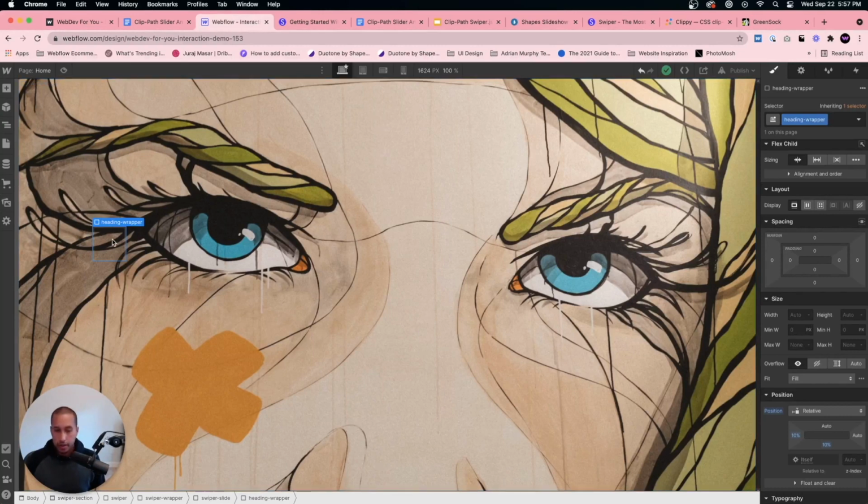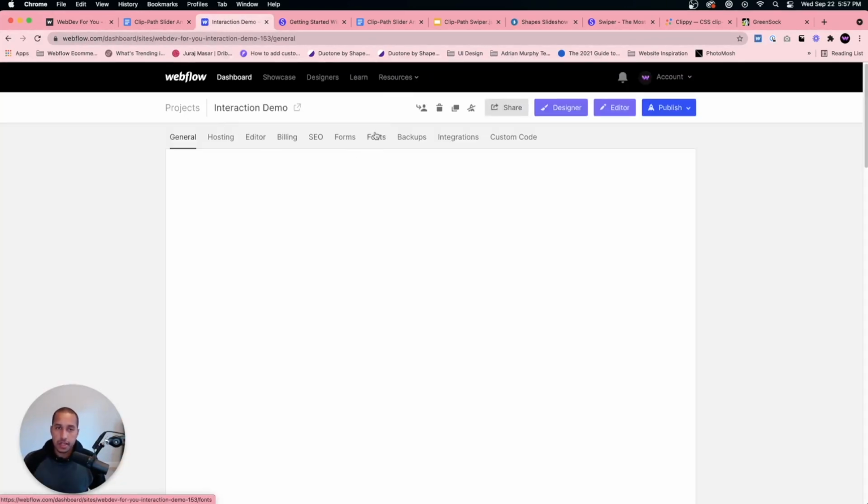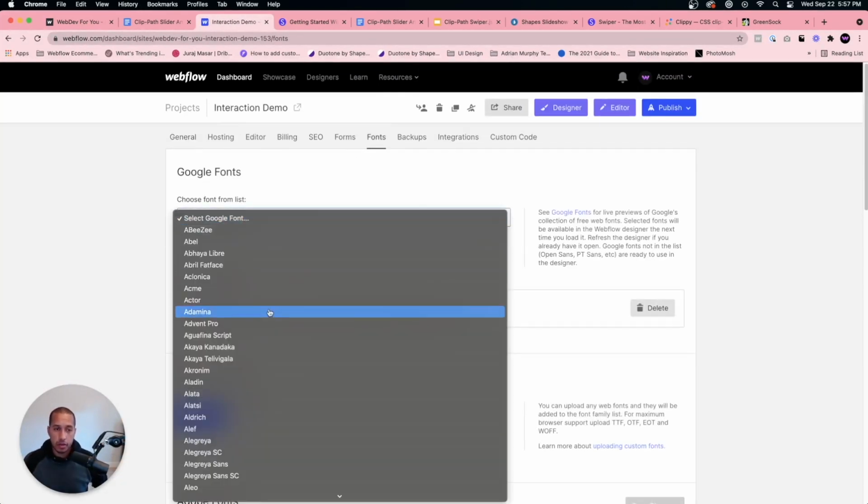All right, so in the heading wrapper, let's add a div block, and I'm going to call this top text wrapper. And I'm going to add a text block, and I'm going to call this top heading. Yeah, top heading. And we'll set the text. So for this text, I'm using Cormorant. It's a Google font. It's a serif, which I really like.